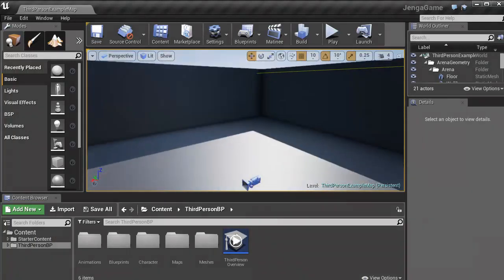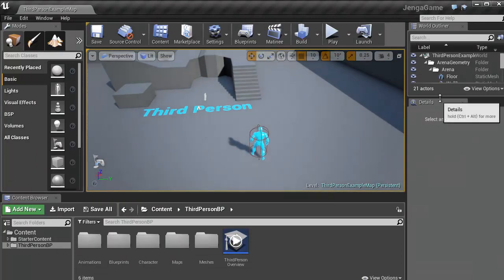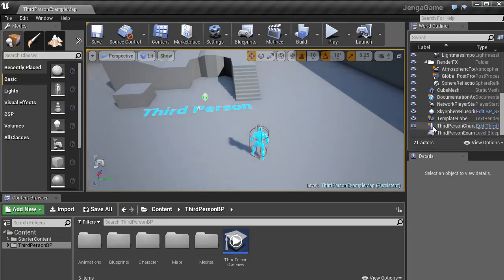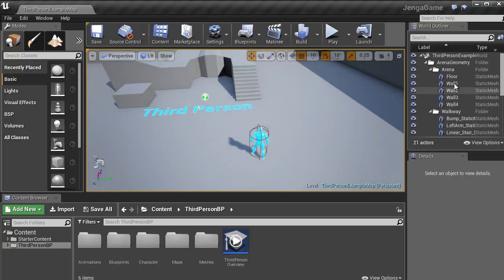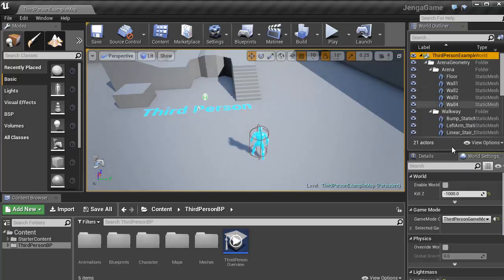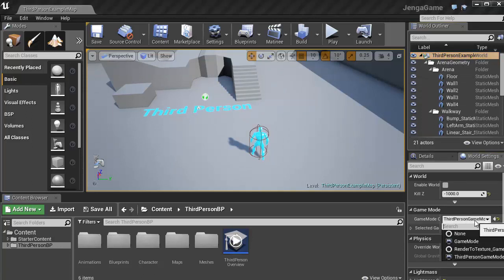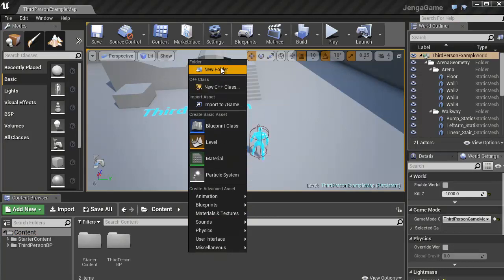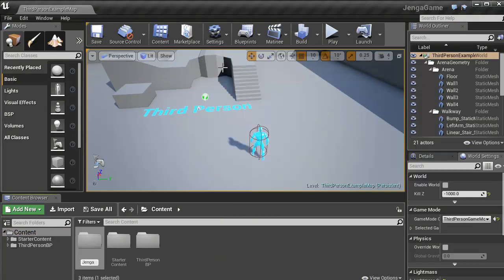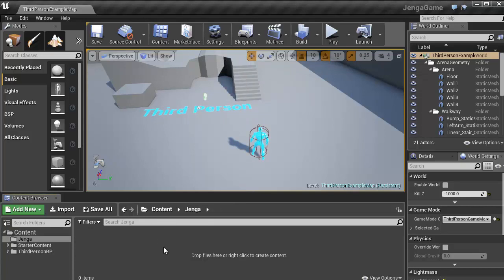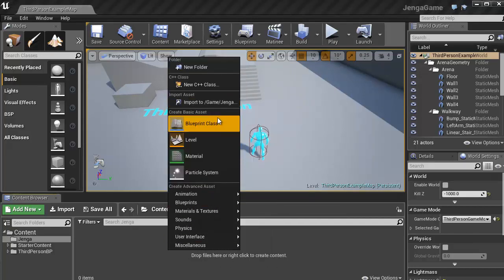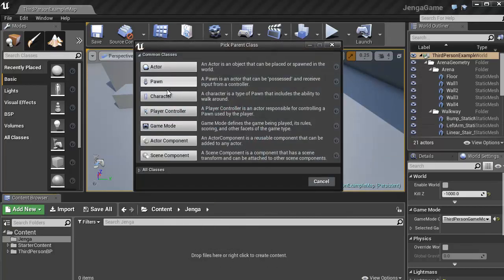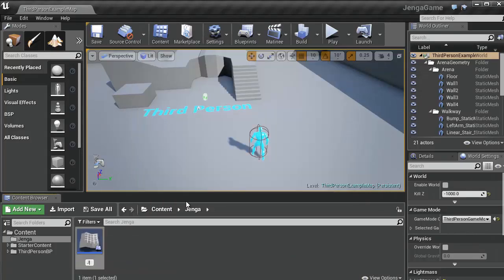And so how do we use the plugin? Well, for the third person template, there are certain defaults that are set up. If you go into the very top, you have a third person example world, and if you double click on this, you have a game mode override. So what we're going to do is go into content and create a new folder where we're going to store everything that we're going to be doing. Just call it Jenga for now. And in here, we're going to create a new blueprint. Let's call it game mode and call it Jenga game mode.